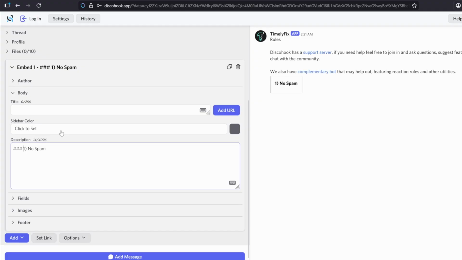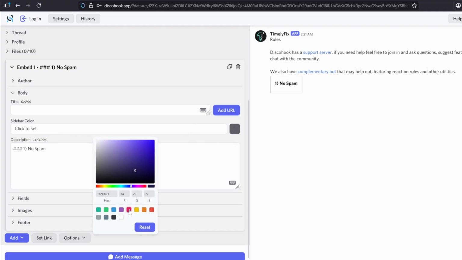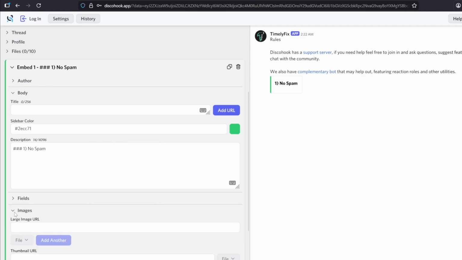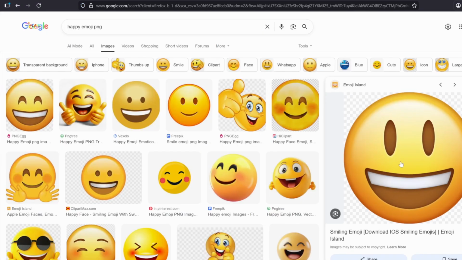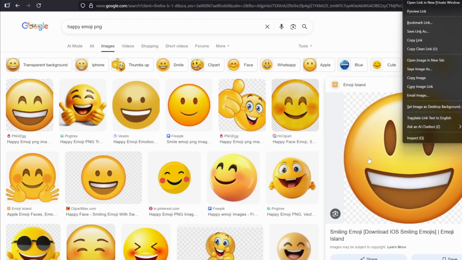But in terms of sidebar color, we're going to click on the gray here and we're going to change it. You can have it to red, you can have it to green, blue, really anything. We're going to keep it on green, why not? And if you want to add an image, you also got large image URL. Now, if we go over here, you can see I have a random image, for example. I'm going to right click on it and then click copy image link.